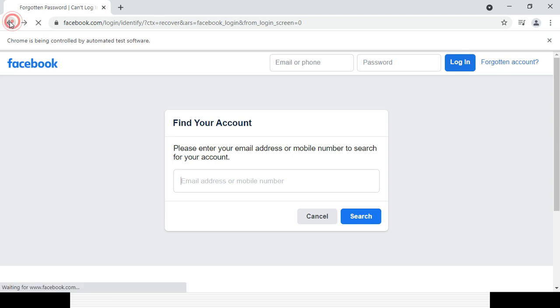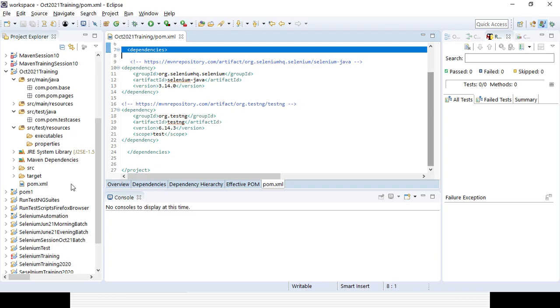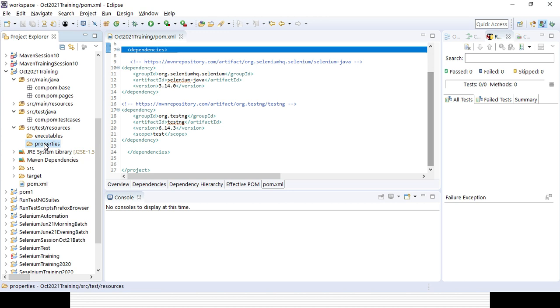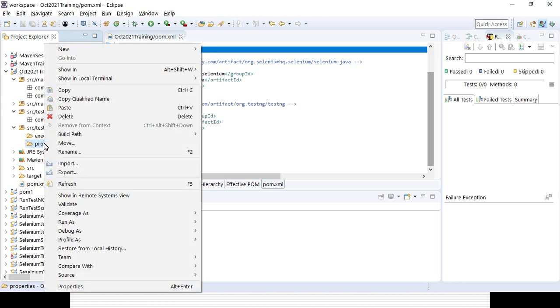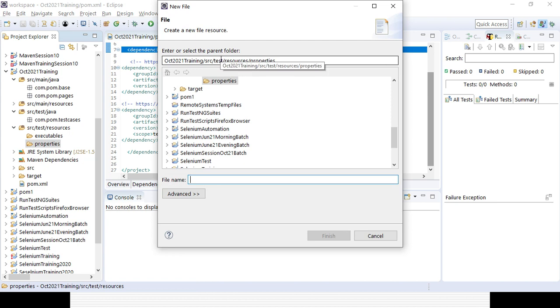Where I can create one or two pages. Before that I need to create a properties file. Where will I be creating the properties file? In the test resources folder, this properties folder is created. Here I will be creating a properties file. Select the properties folder, click on New, and click on File. Then you need to give the file name. Suppose I give the file name as config.properties.